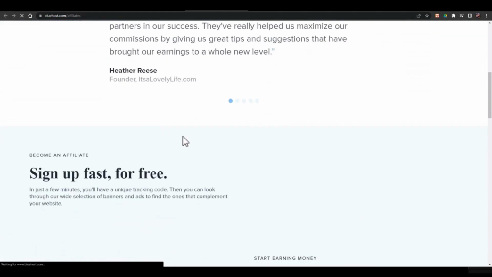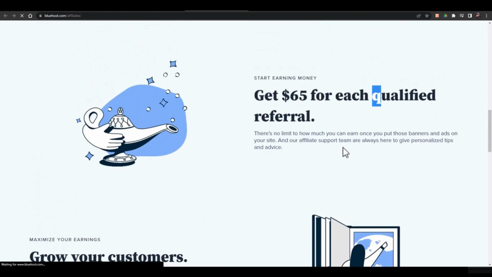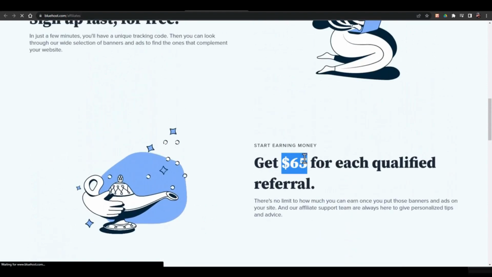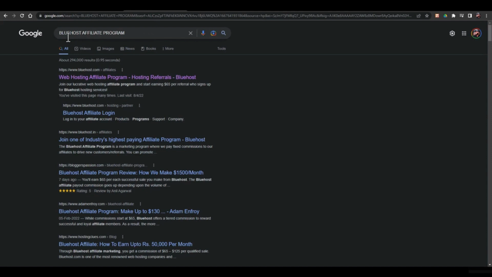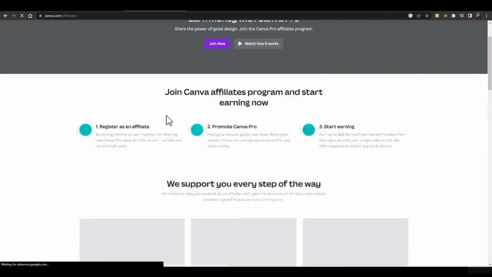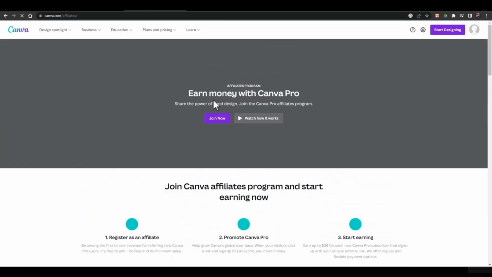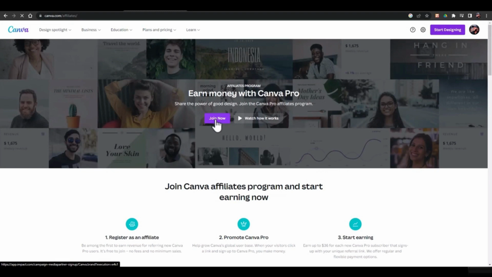Let's say this one. So we have found that link here, and on this page we have all the details about the Bluehost affiliate program: $65 per qualified referral, and if someone signs up using my link on Bluehost, I will get 65 bucks. Same is for Canva. Let me search for Canva. I use it for graphic design, and here you go, I just got the Canva page as well for the affiliate program. To join it, I'll just click on join now, and I will be able to join this affiliate program.